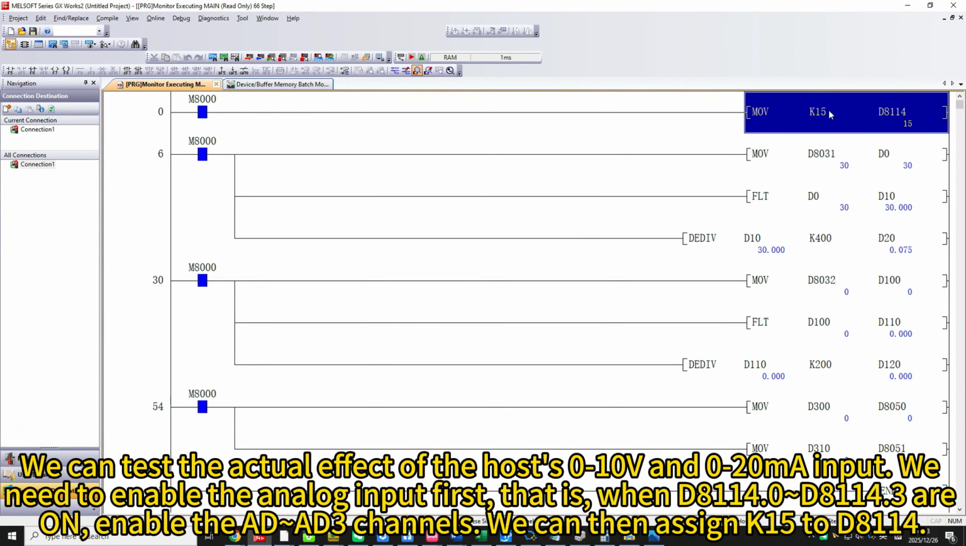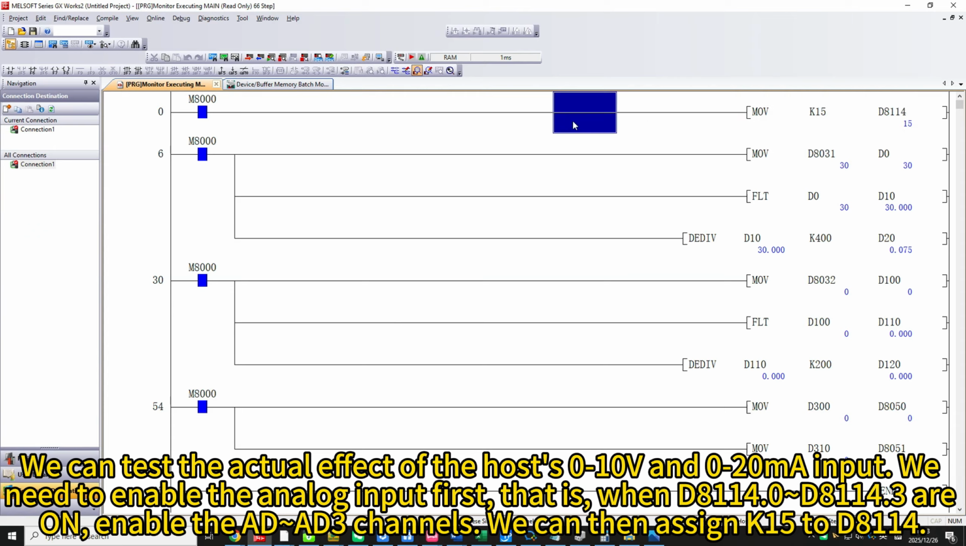We can test the actual effect of the host's 0-10V and 0-20mA input. We need to enable the analog input first. That is, when D8114.0 to D8114.3 are on, the 4 channels are enabled. We can then assign K15 to D8114.